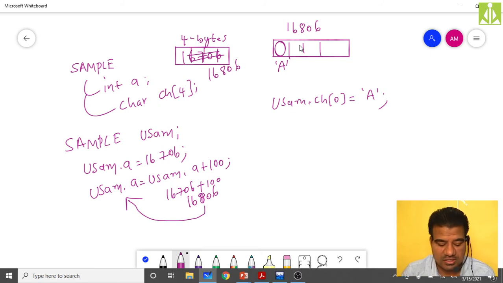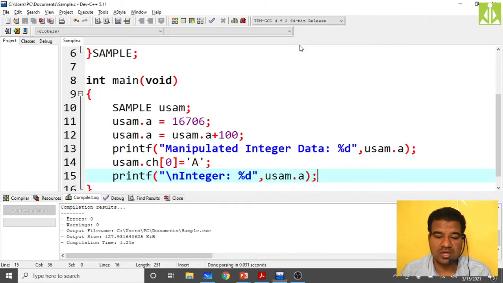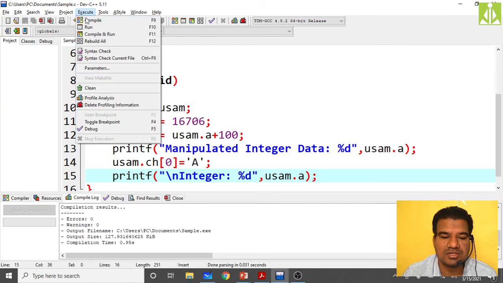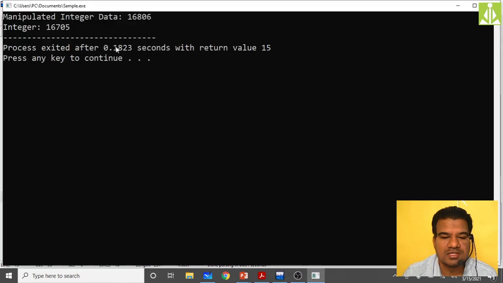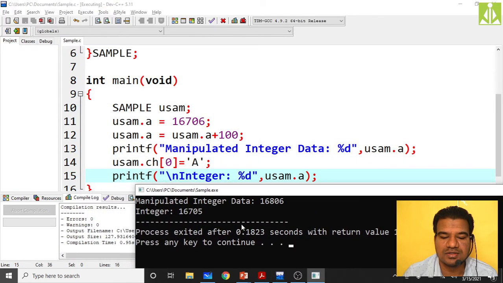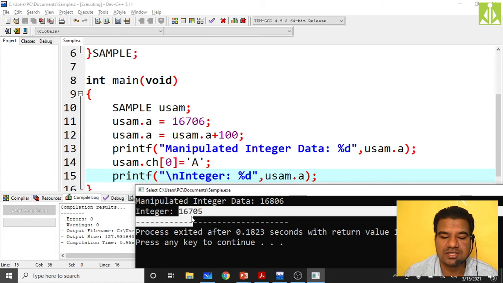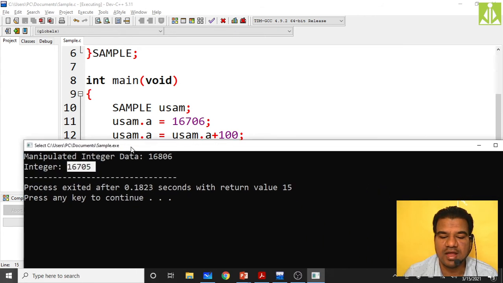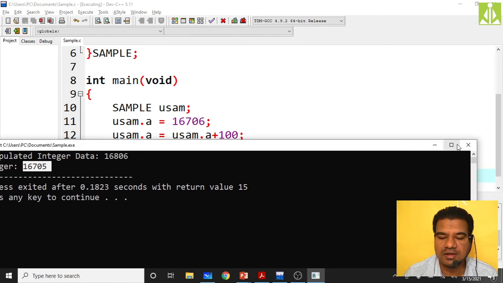We'll go and see whether it is actually going to affect or not. So already the program is saved. Just compile it. Compilation successful. Now run it. See, when you have added that A to the first byte, then what happened? The value is changed. You got 16,705 over here. You got some different value.